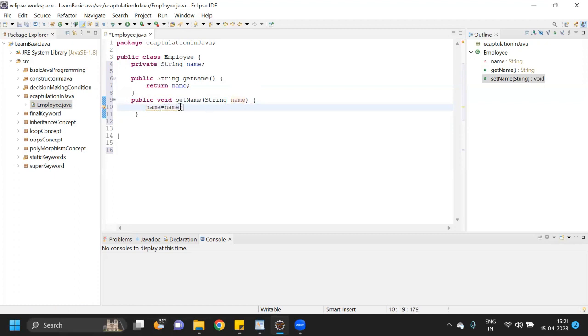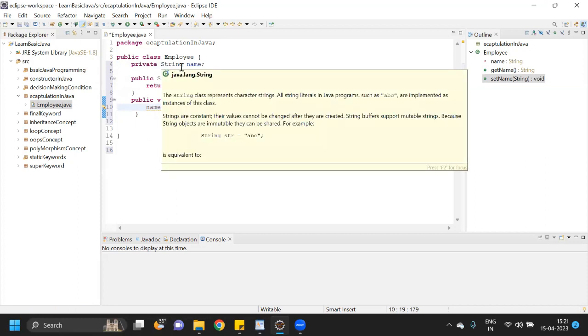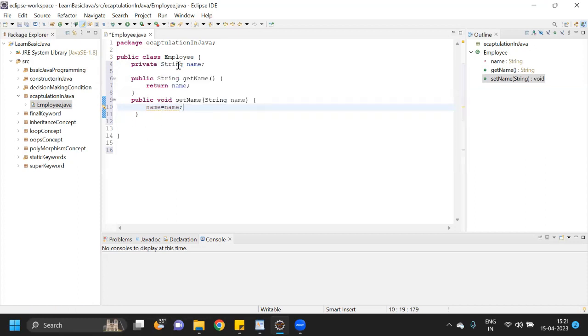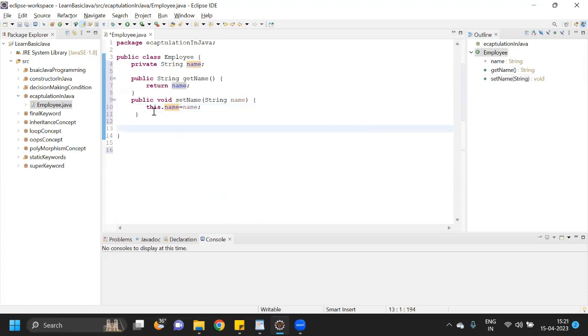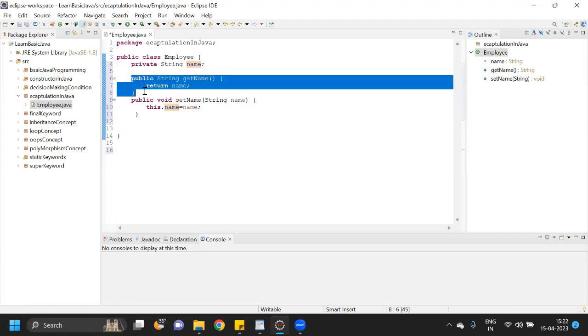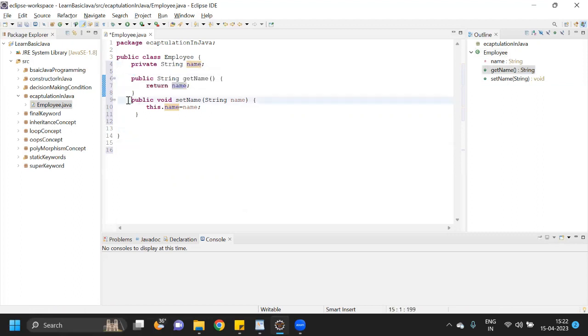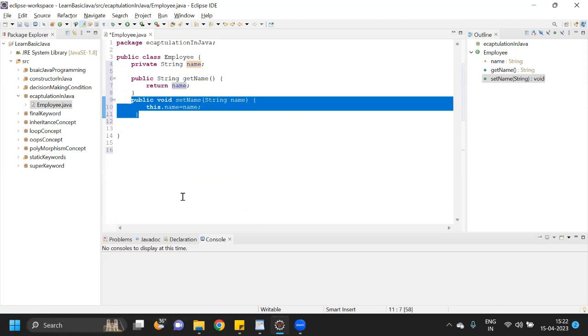So this name will refer to the immediate current class data member. So I will use the this keyword here. We have already seen the use of the this keyword in previous videos. So what will this keyword do? It refers to the immediate current class data member. It will refer to this, right? So now I have created this getter method and I have created this setter method, right?